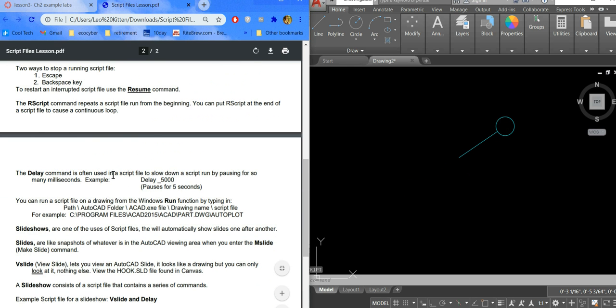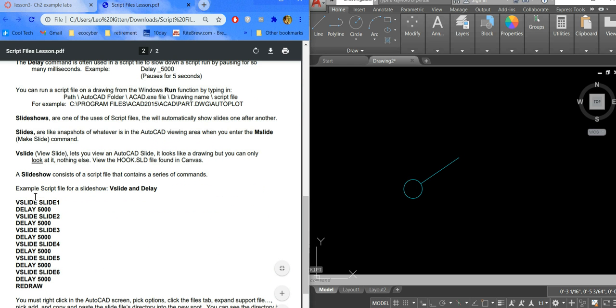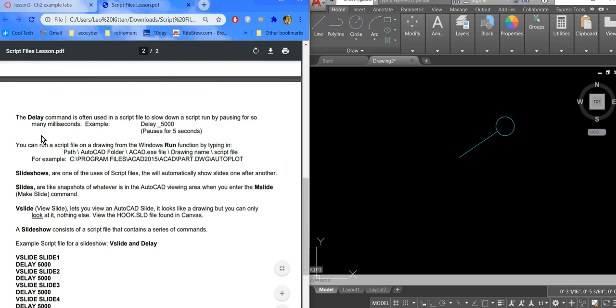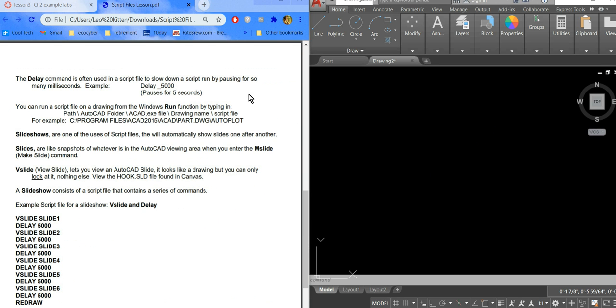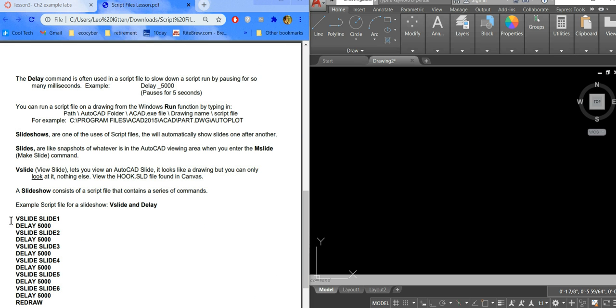Okay, like I said, talked about a little bit ago, the delay actually puts some time in it. To do a slideshow, you have to create slides. So vSlide lets you view a slide. To make a slide, you basically use the mslide command, and what that does is it takes a snapshot of a drawing, and then you can use vSlide inside your script file to display them.